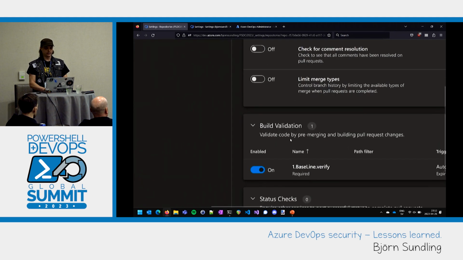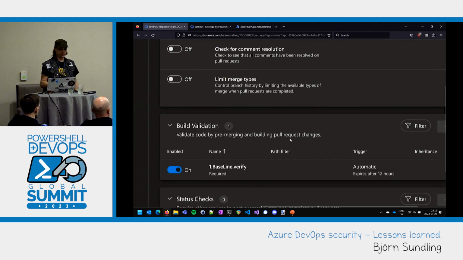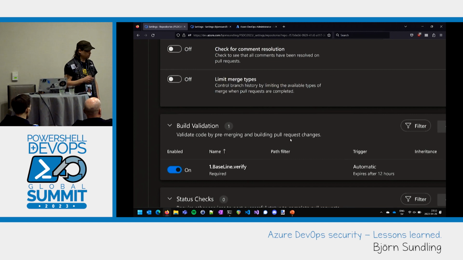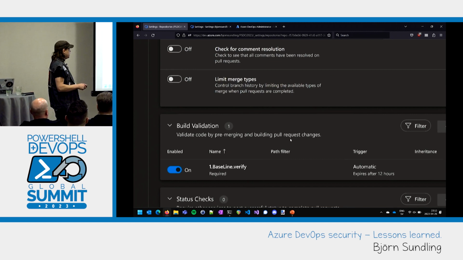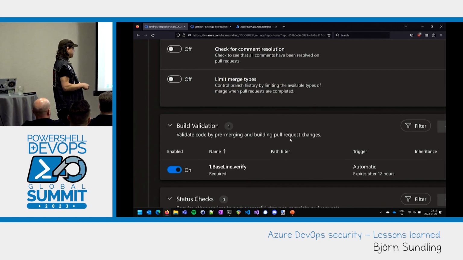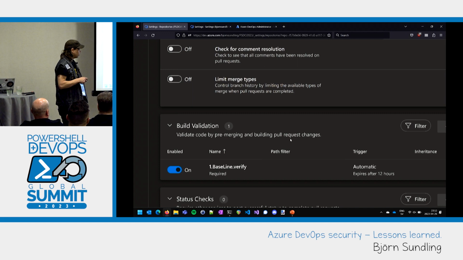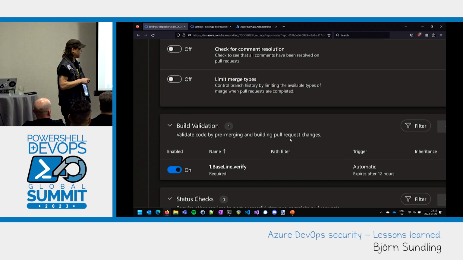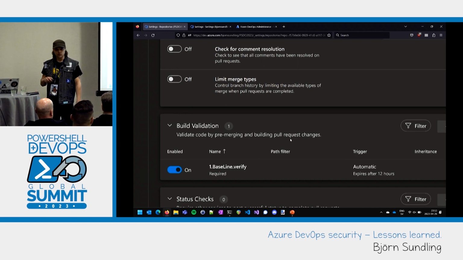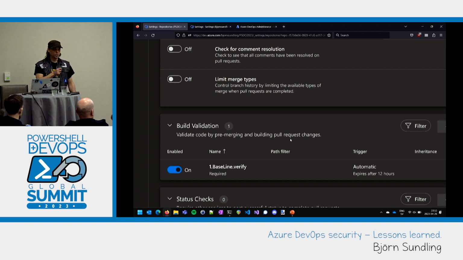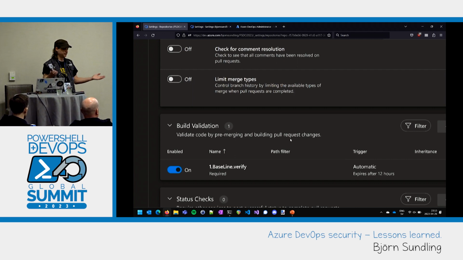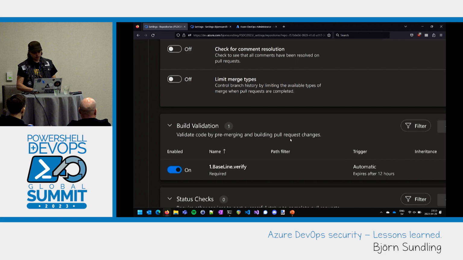This is the verify pipeline as it is in Azure DevOps. It says, build validation, validate code by pre-merging and building all your pull request changes, and we have my pipeline set up here. So let's go back and read that once more. Validate code by pre-merging and building pull request changes. Your validation pipeline will merge whatever it's done and try to run it.